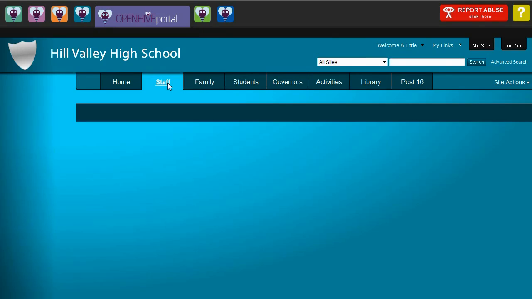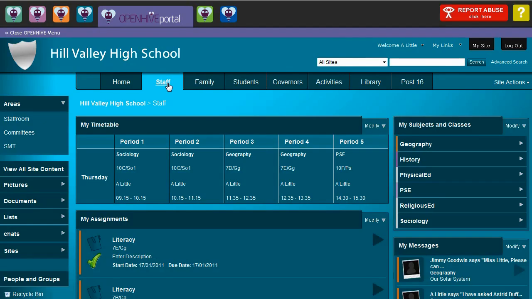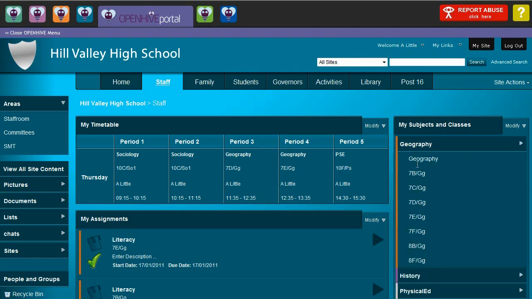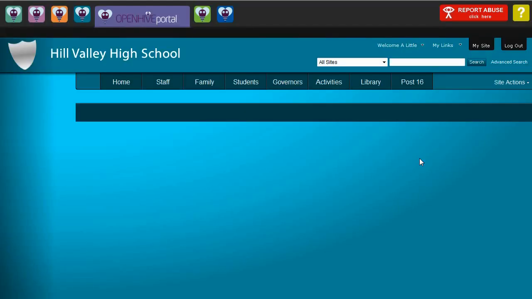First of all, when teachers and students log in, we display their timetable so that they're able to understand where they are for the day. But we're also able to use that MIS data to create different workspaces for different departments. If I go into the geography pages, this is populated from the MIS system that understands which students and teachers take geography in the school.